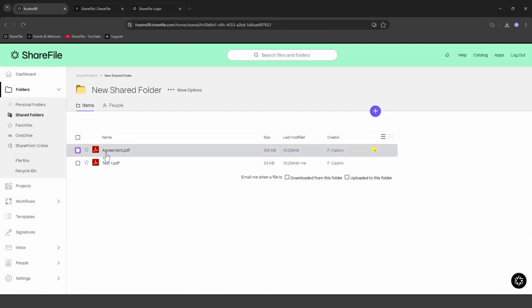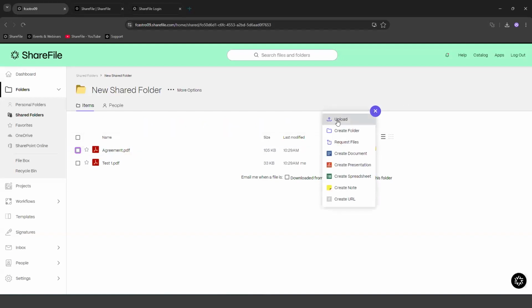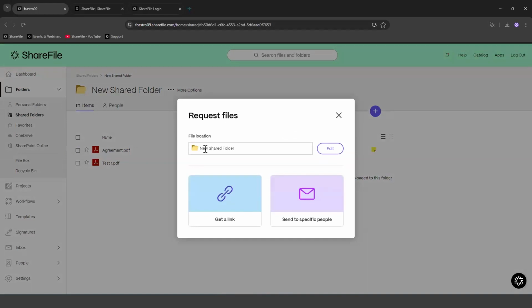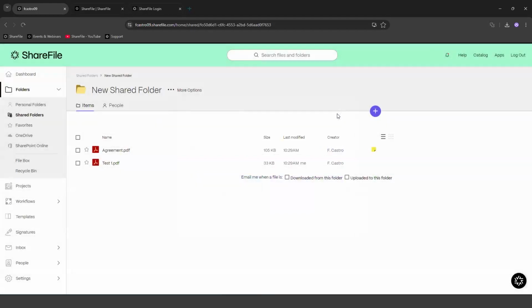And if I click on request files on the plus sign, the default location will be the folder I am in at the moment. So those are the differences that you will notice from sharing files from the dashboard and sharing files from a specific folder. I'm not given the option to choose from computer when sharing files because the file is already here. And the default location when requesting files will be the folder that I'm already in. And I will be able to create the link or send to specific people.